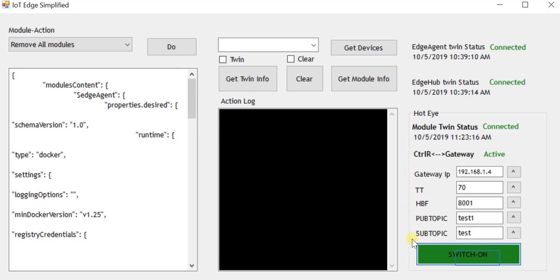These are the configuration parameters which I use to manage the smart plug: IPs, certain time to live parameters, heartbeat frequency, and publishing and subscribing topics. Those are the parameters which I have used for this demonstration purpose.